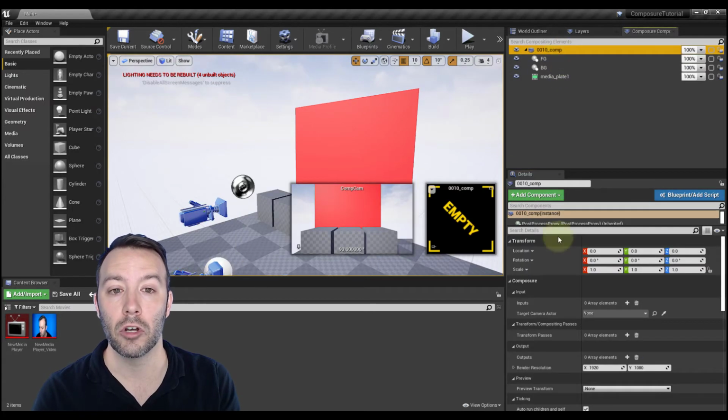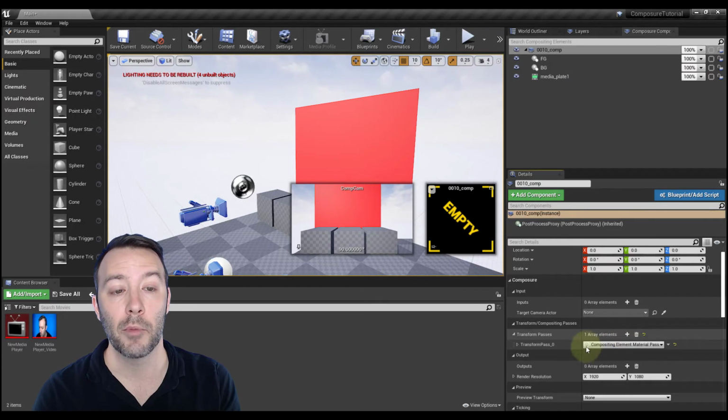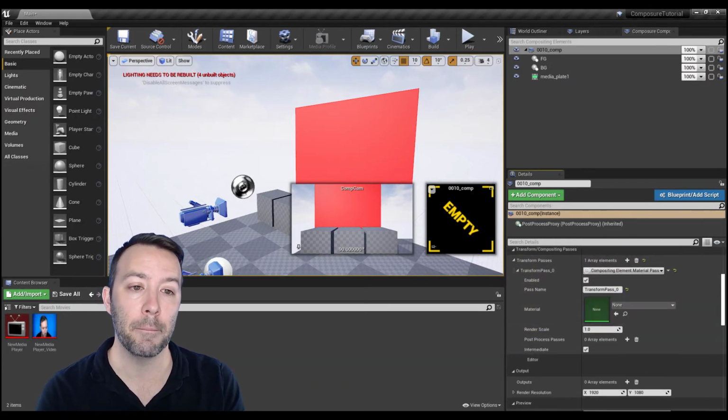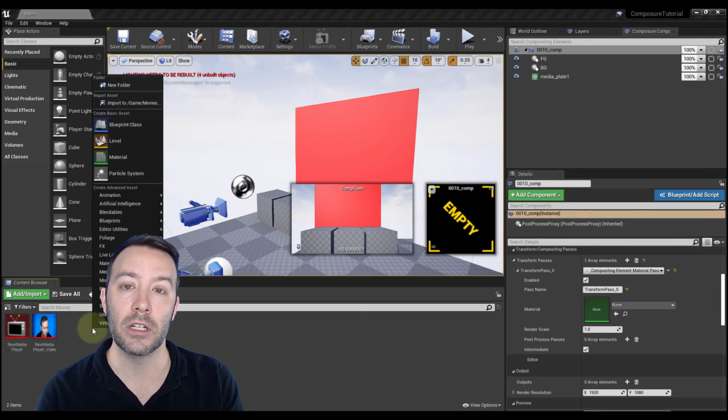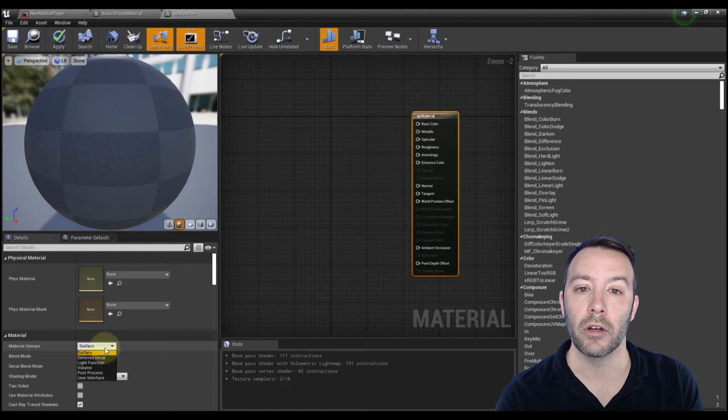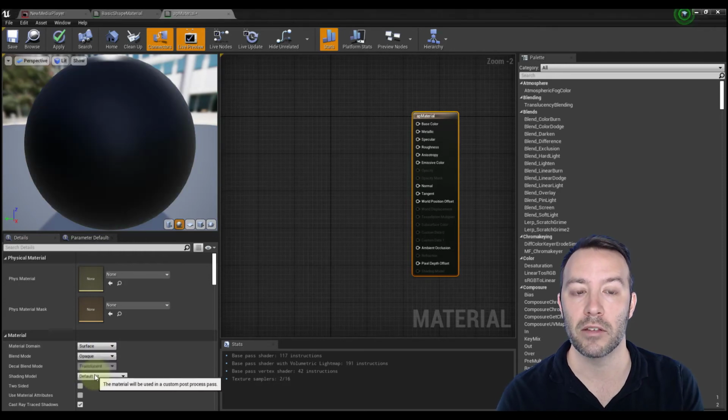Select your comp, go to Transform Compositing Passes, press the plus sign to create a new pass. The default pass is what we want. Let's expand that. Now we need to create a new material. I will create this in the Movies folder for now. Double-click on your material, change the material domain to post-process.